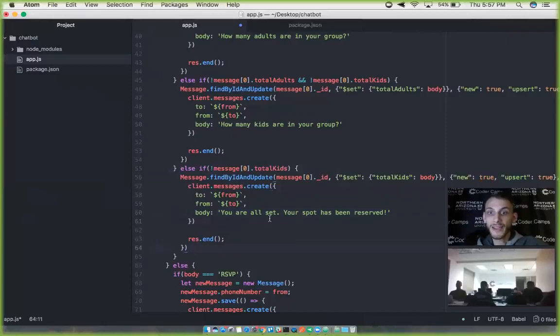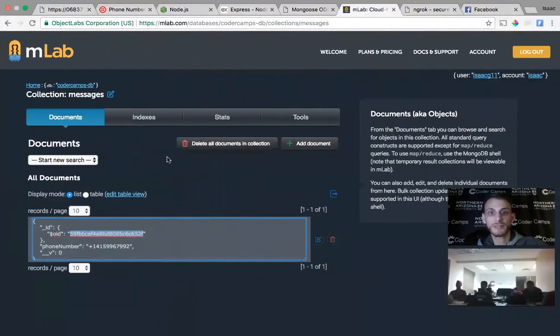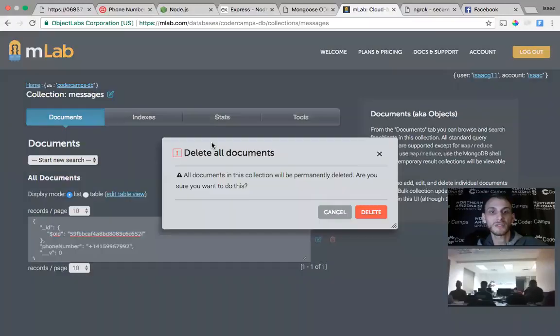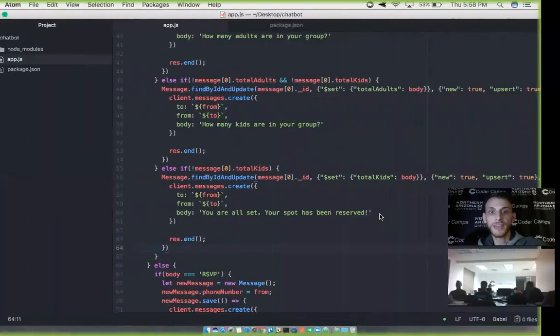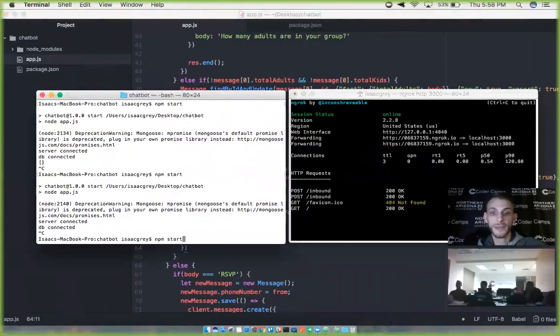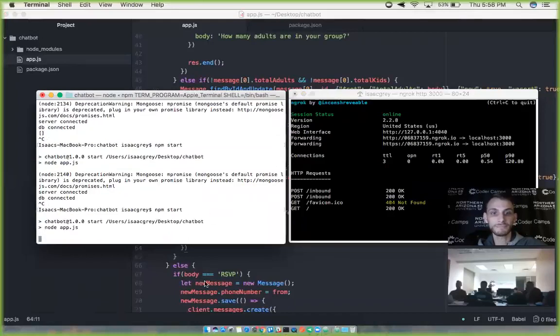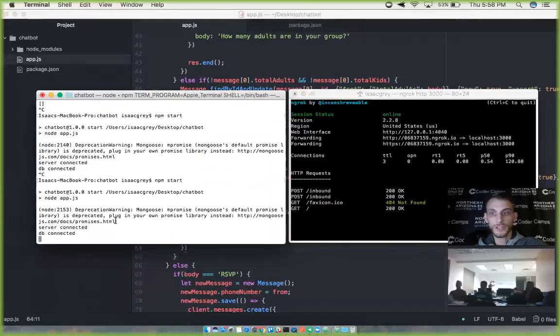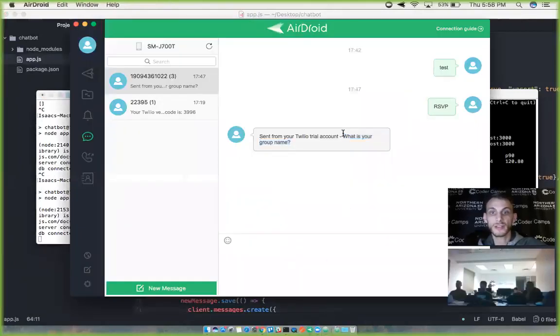Okay, so now we've set it up to where it's going to cycle through these questions and end the conversation. Let's go ahead and try it out. So first thing we need to do is delete the current conversation, because otherwise it's going to get confused. So I'm just going to delete the conversation I currently have, and then reset my server to pick up on all those changes I just made. Okay, looks good here. So let's open up AirDroid and start a new conversation.